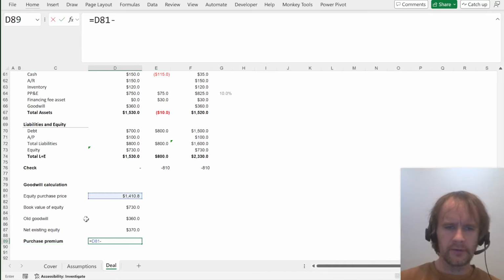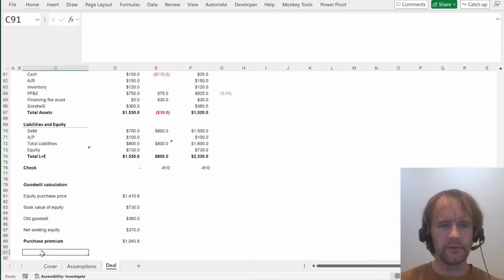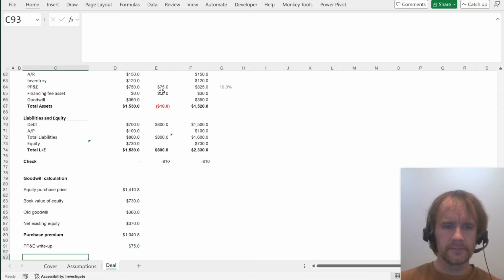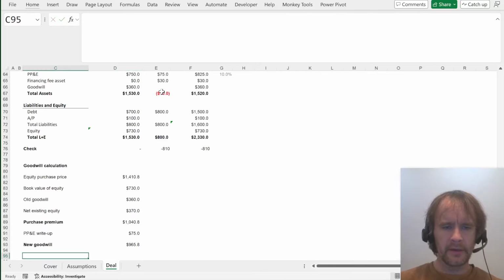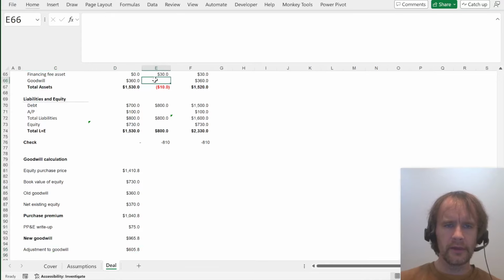The purchase premium is this minus this, but then the bit of that that goes to, so basically the value of what you're buying according to the accounts is the equity minus the goodwill, but you're also then increasing the PP&E value. So we're going to add that back. So PP&E write-up is that. So then our new goodwill will be this minus that. And so our adjustment to goodwill will be this minus the old goodwill. And so that is the number that goes in here.